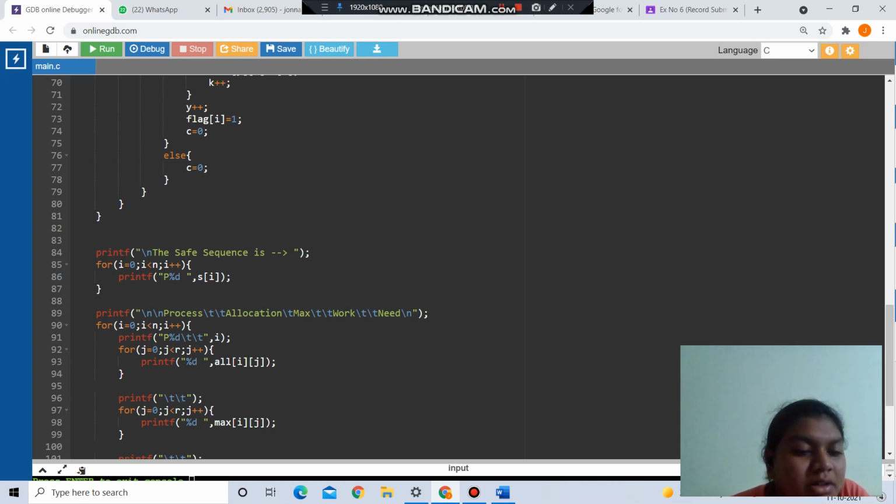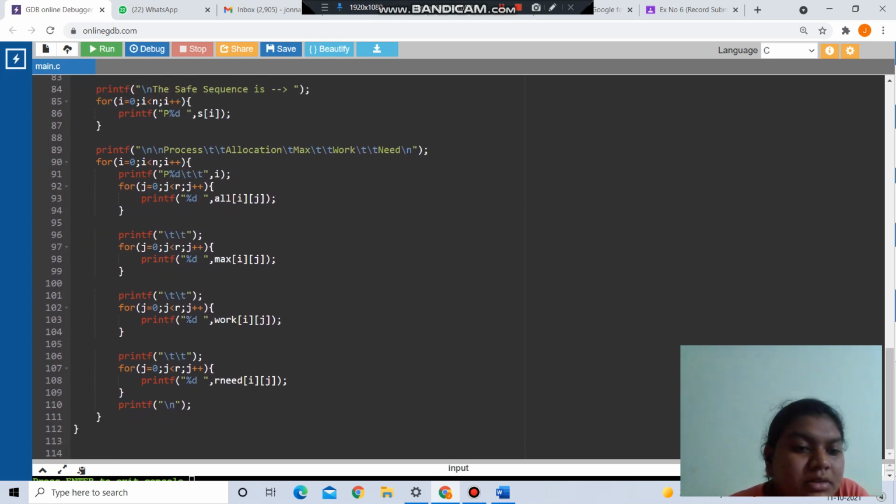new tab. Then here inside this for loop j equals to 0, j less than r, and j increment. Then here it will print the %d, the max of i of j. Then here it will print the new tab. Then here inside this for loop j equals to 0, then j less than r, and j increment, and it will print the %d work of i of j. Then here it will print the new tab.